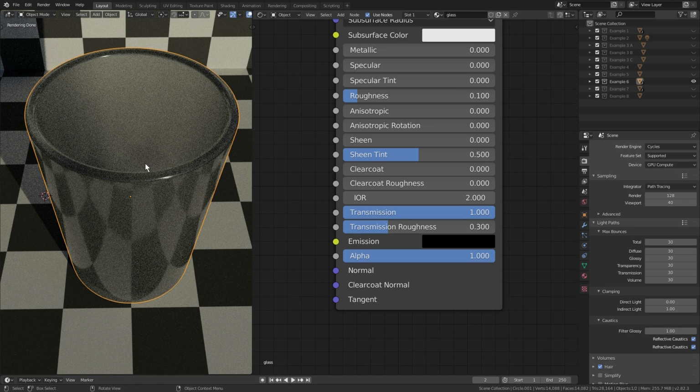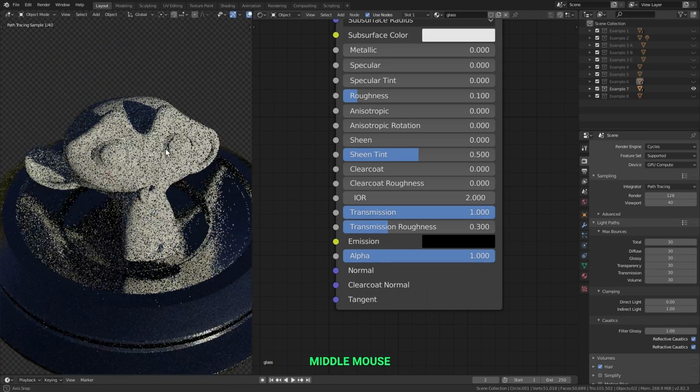And there you go. So there's a lot of combinations possible with this node. All right, so we're done with that. Let's switch over to example 7 now, and we're going to go over the emission option.